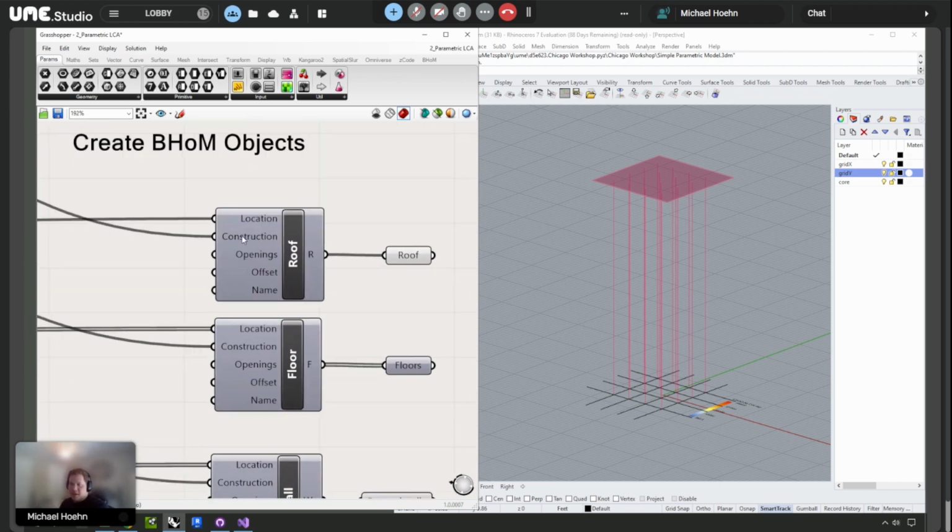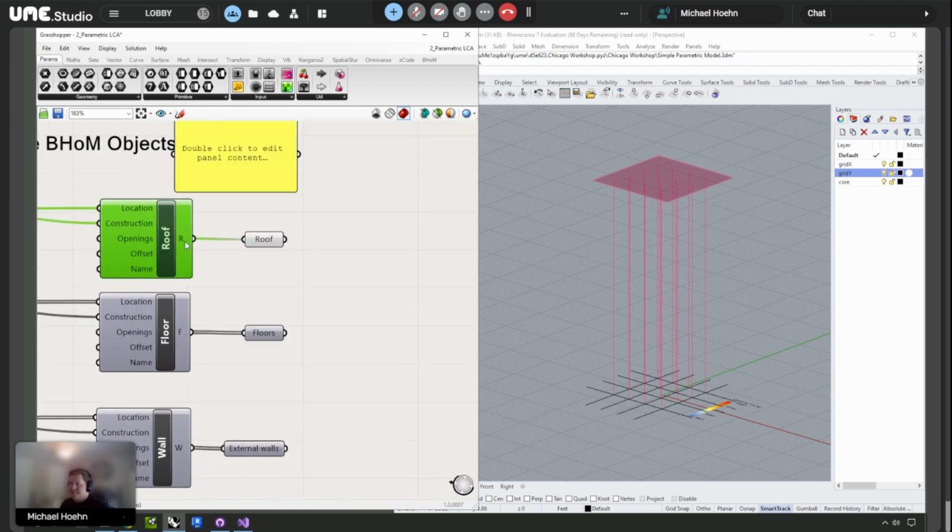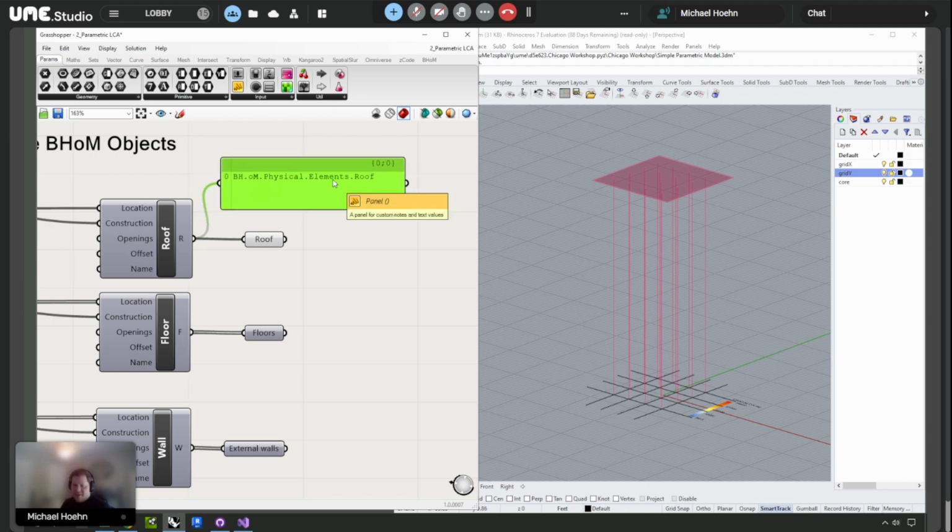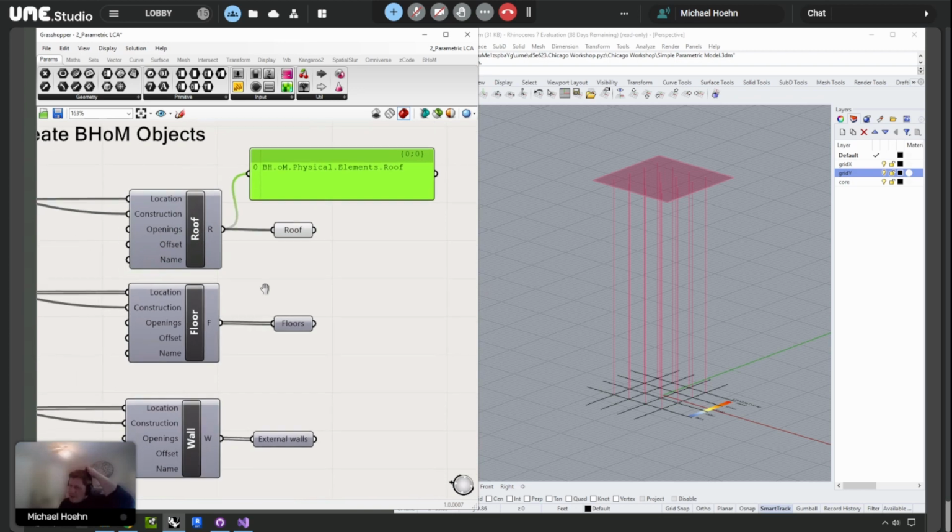You are a roof and you have a specific construction. You could have openings, you could have an offset, but that roof now has more intelligence about it. And if I look at that type, if I put a data panel on the side of it, you can see that this is now a BOM physical element roof. I'm doing that for everything in my script.